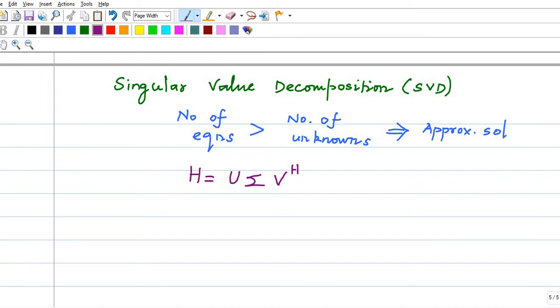If you see the nature of U, say you have some rows and columns. U will have the same rows and columns, sigma is C by C, and V Hermitian is again C by C. As special properties, you can call the U matrix and V Hermitian matrix unitary matrices, whereas sigma is a matrix with singular values.